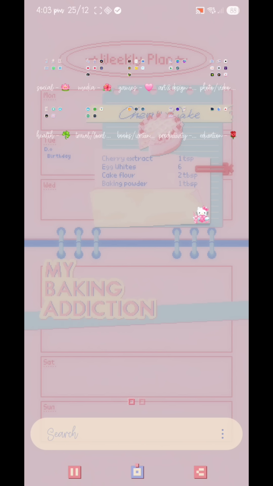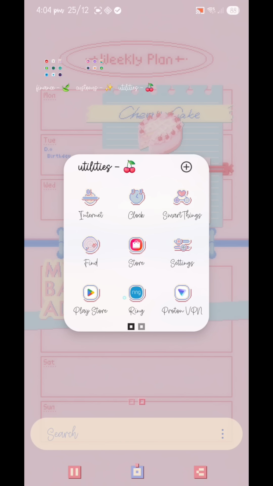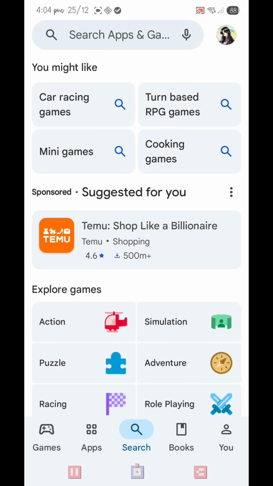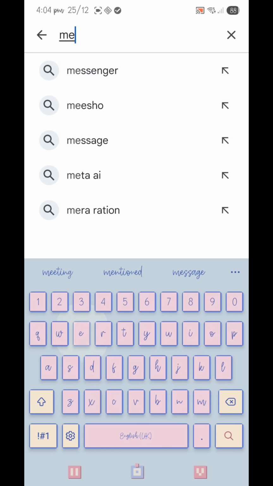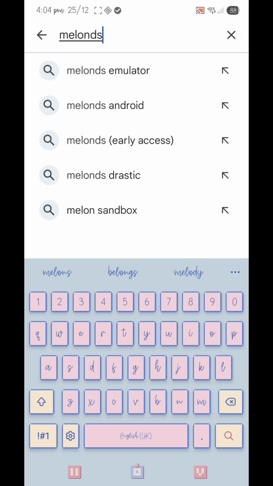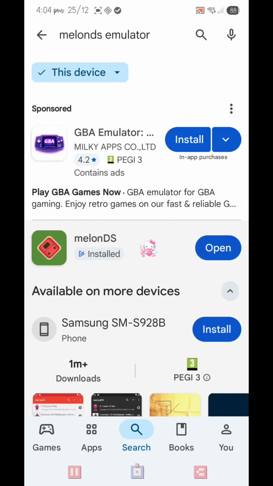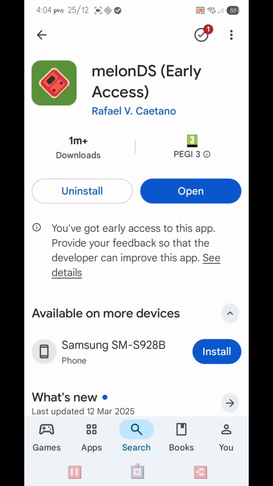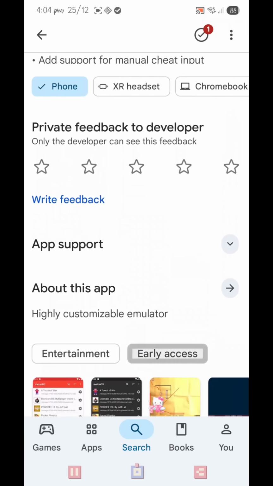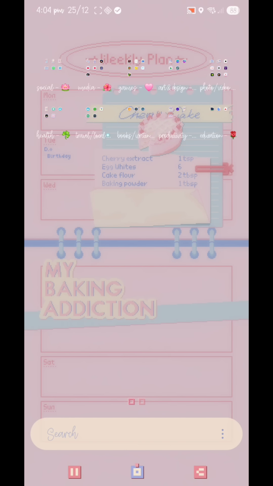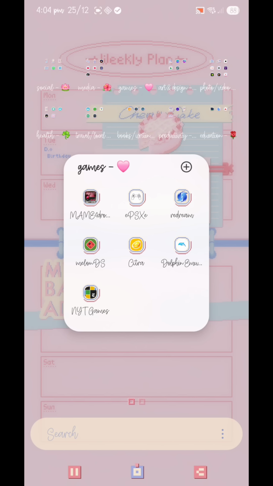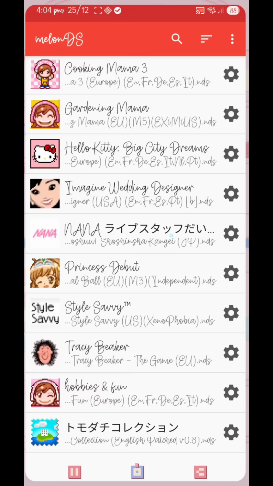First off, if you haven't done so already, you will need to go into the Google Play Store and install Melon DS, which is the emulator that's required. Melon DS is free for Android phones, so there's no need to use a credit or debit card to purchase it. Once you've installed Melon DS and it appears in your app drawer, obviously you will have all your DS games loaded.